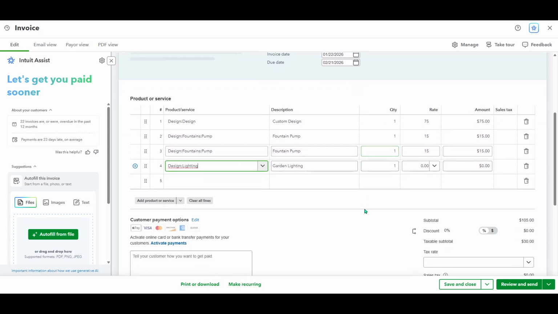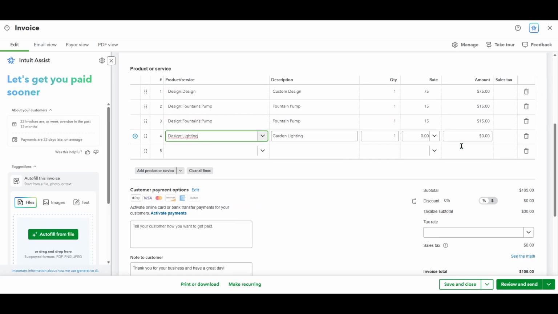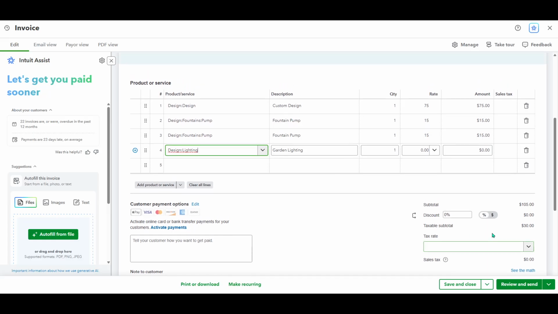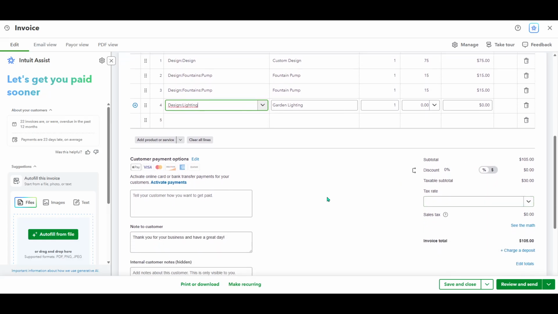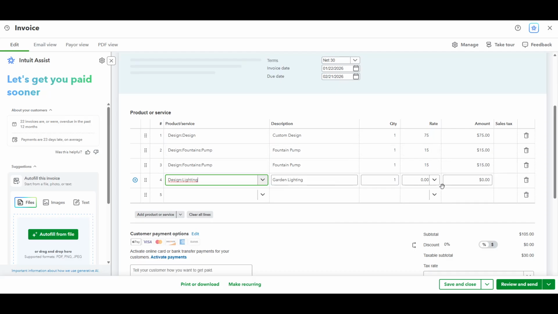You'll see the amount calculate for you, but you can adjust the rate or description if needed for this particular sale. If you charge sales tax, make sure the tax setting for this line is correct. You can also review fields like class or location if your company uses them, so your reporting stays organized.